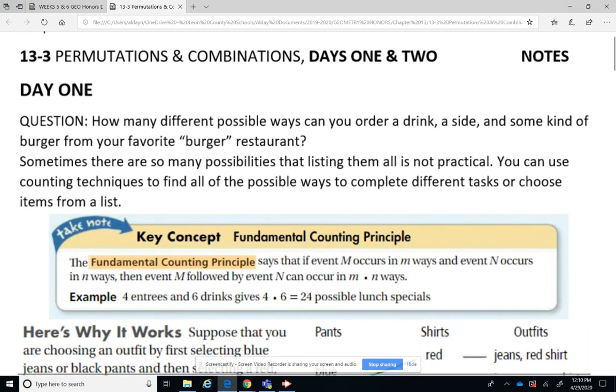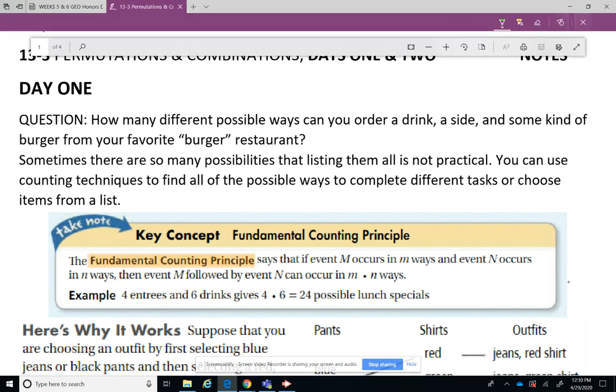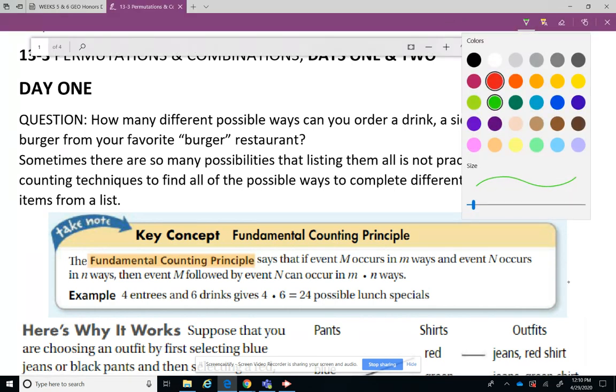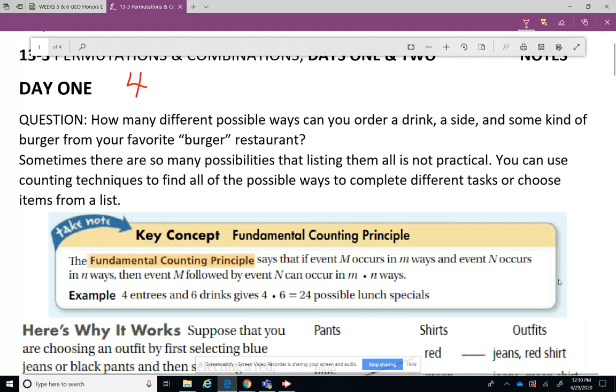All right, 13.3, permutations and combinations. Okay, so we're going to start with day 1, which is 4/30/20. I'm going to pose a question right here, but I'm not really going to want you to answer it. You can answer it where you're at, but you don't have to answer it right now. How many different possible ways can you order a drink, a side, and some kind of burger from your favorite burger restaurant? Sometimes there are so many possibilities that listing them all is not practical.